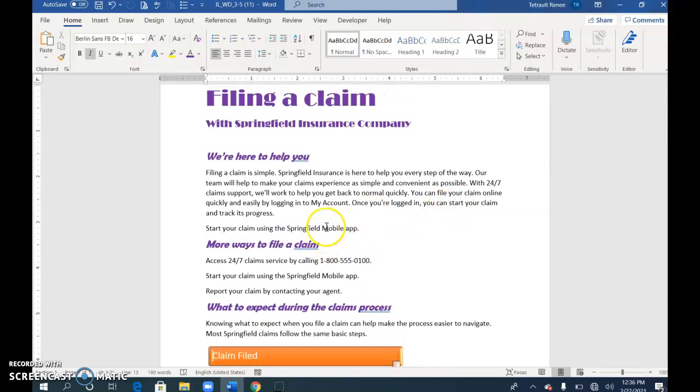Next, we're going to go to Springfield mobile app, and we're going to add a registered trademark symbol, which is the R in a circle. So there's two. There's Trademark, which is usually an icon of some sort that is a symbol representing a company. But if you get it registered through the U.S. Patent and Trademark Office, it becomes a registered trademark. So it's an R. So that's the difference between trademark and registered trademark.